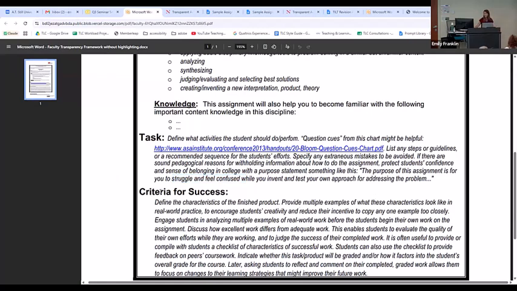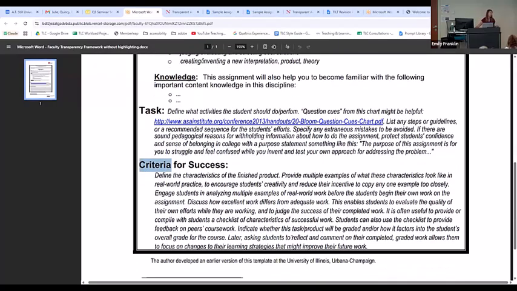And then the third item here in our TILT framework is the criteria for success. So we define the characteristics of the final outcome or finished product. We might analyze multiple examples, maybe real world examples, and then focusing on how excellent differs from adequate. So that might be helpful to provide. We might have a checklist where they can apply it to their submission or even peers' submission if you do some type of peer review activity.